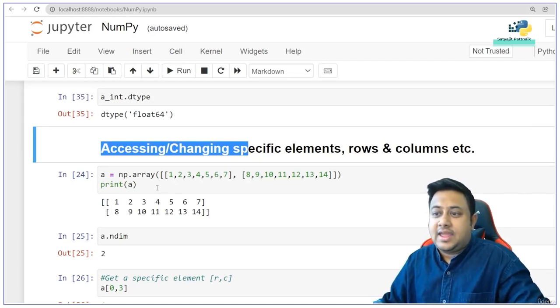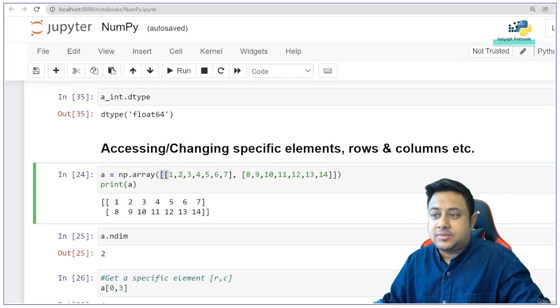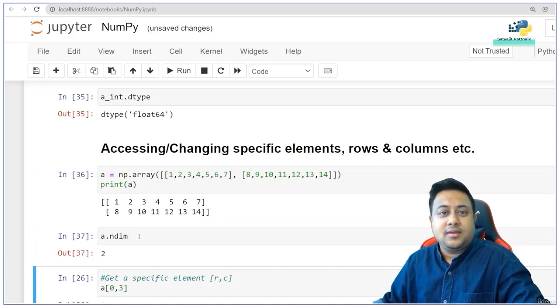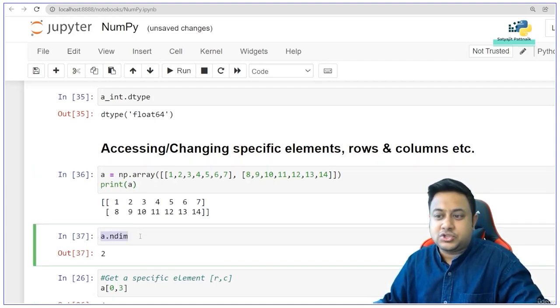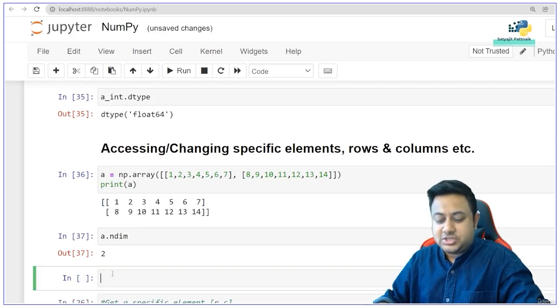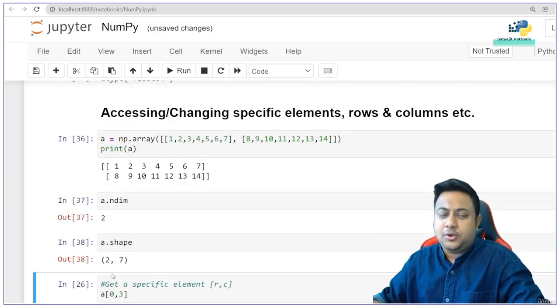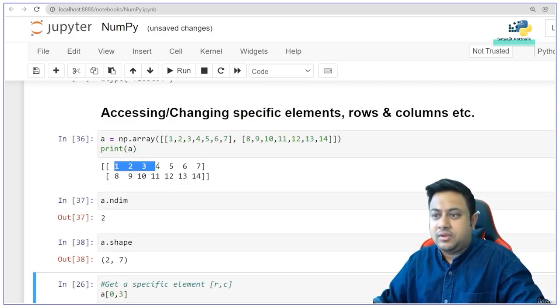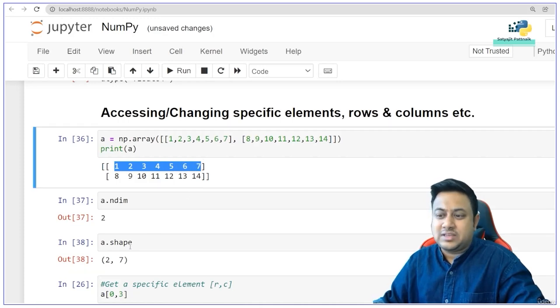Here I've defined a equals numpy.array with 1 2 3 4 5 6 7 and so on. So if I print my a, this is how my a looks. What is a? A has 2 dimensions, right? What will be the shape of a? It's going to be 2 comma 7.